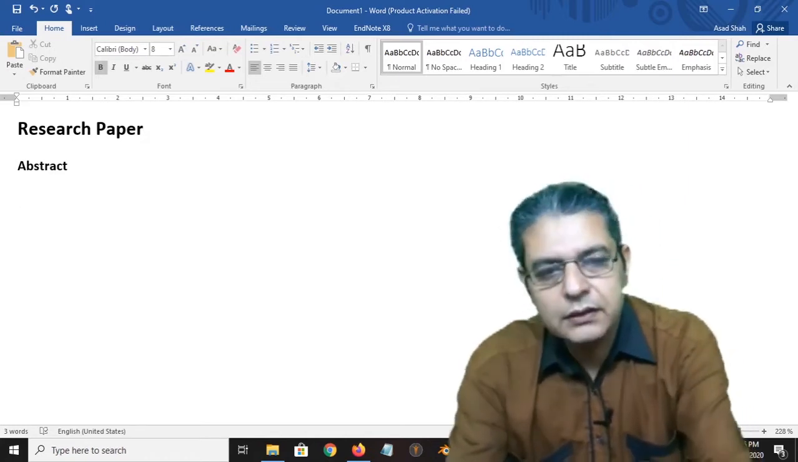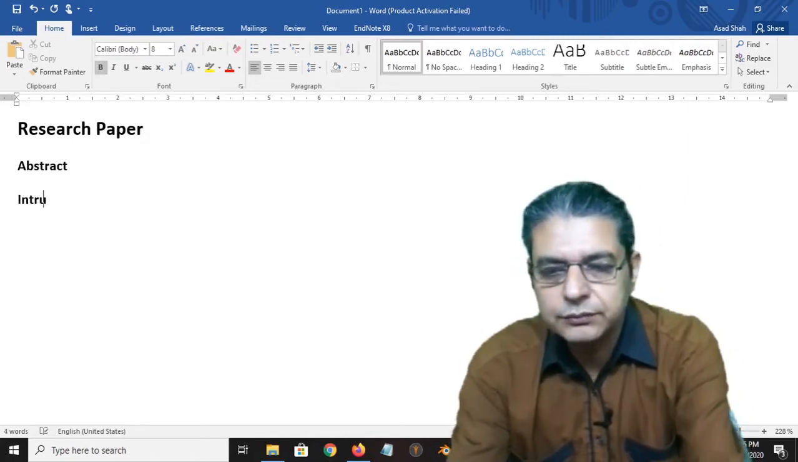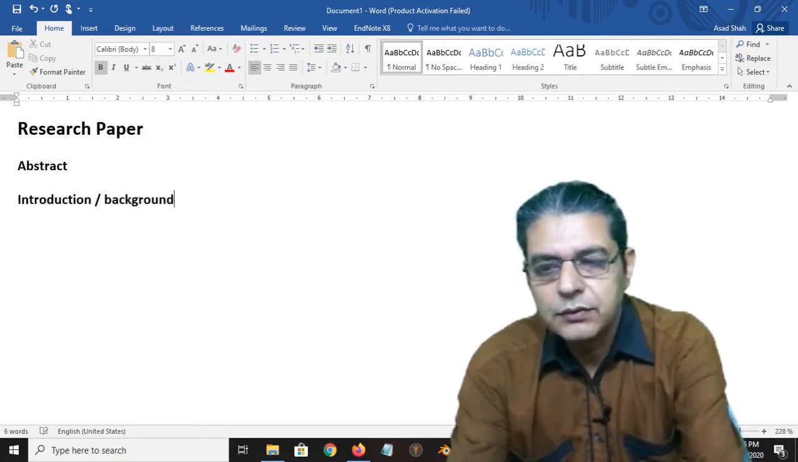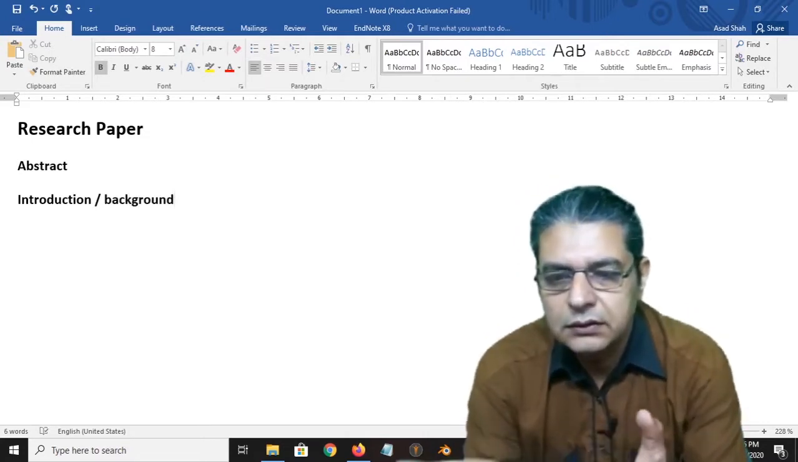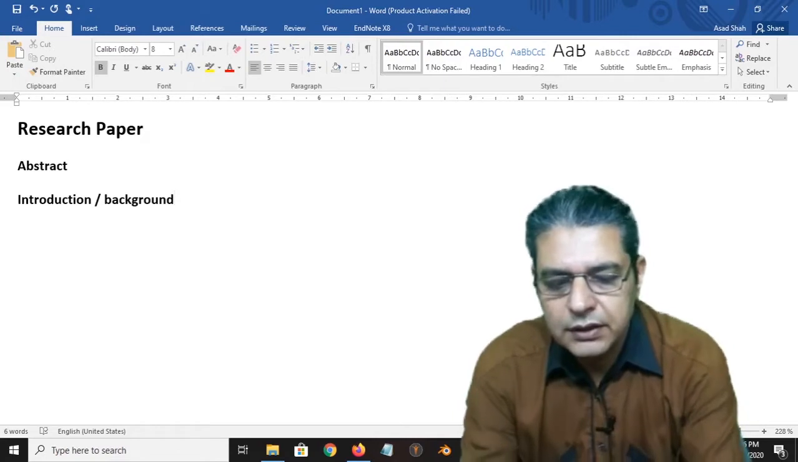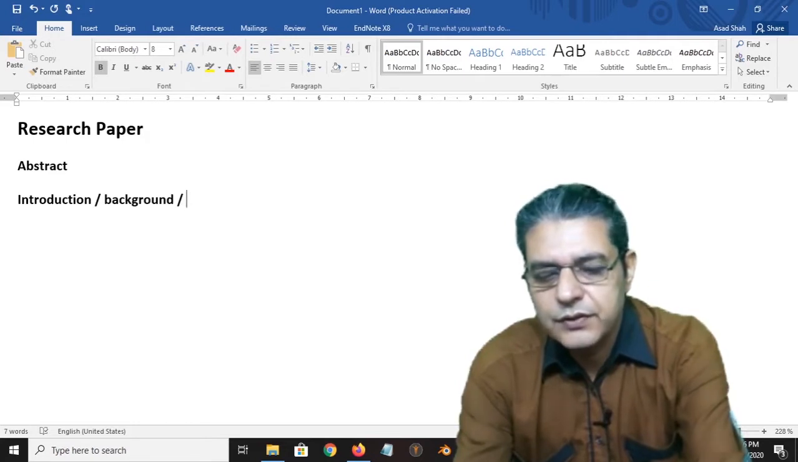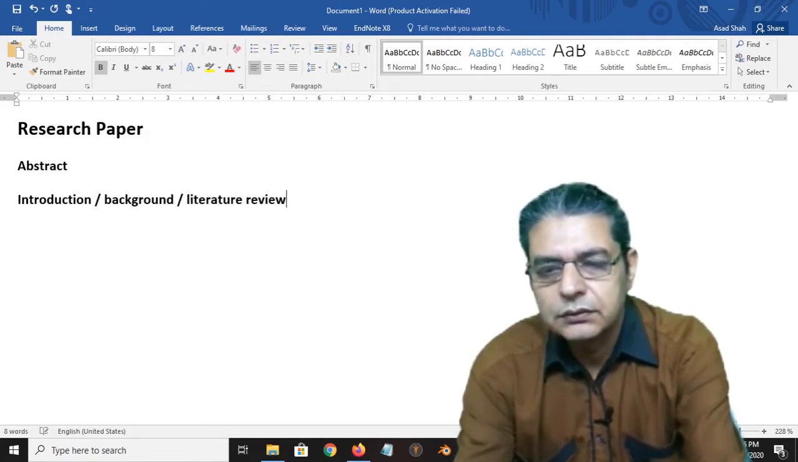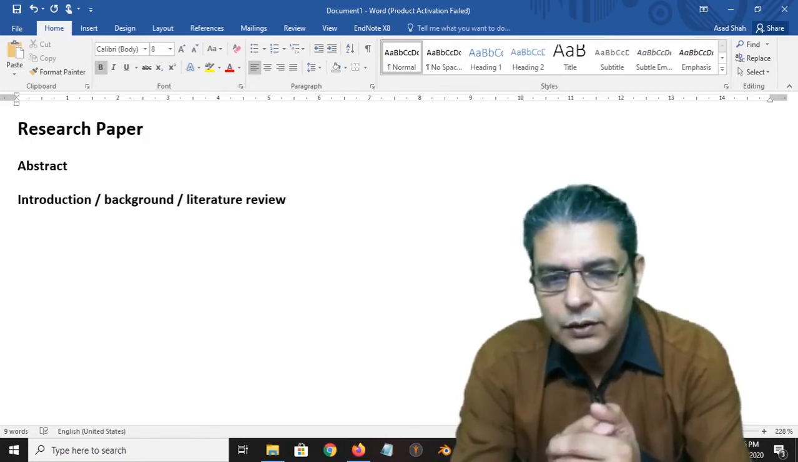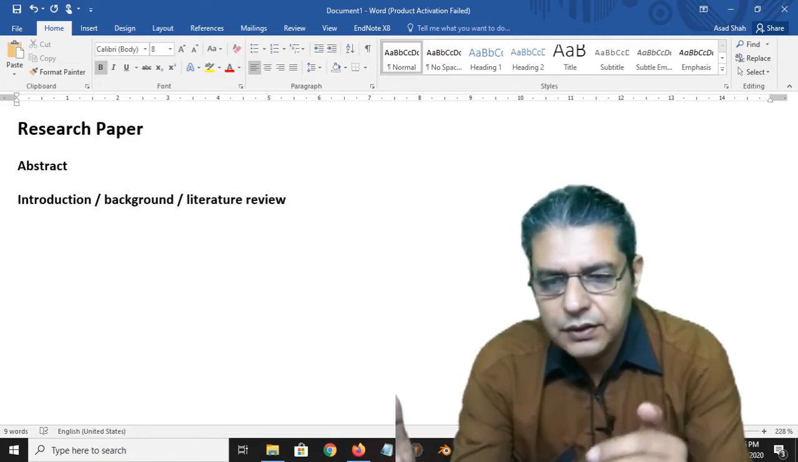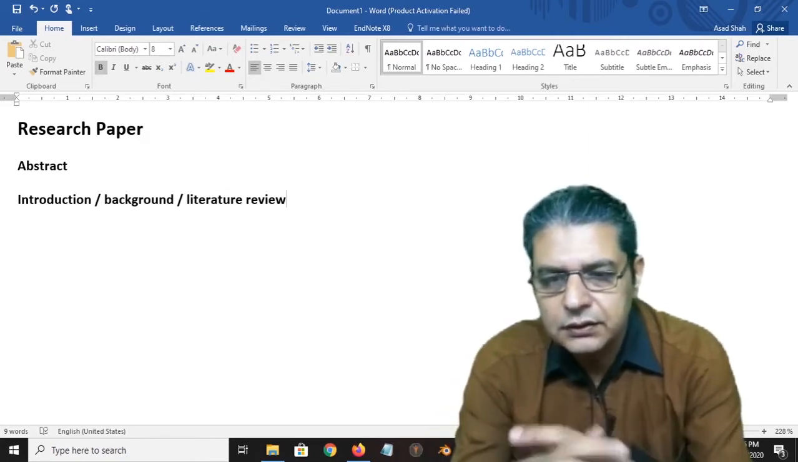After the abstract, just go to the introduction and background, which is also done at your end. You have already done this part in your research proposal, and along with it, just merge it with your literature review. Don't write the literature review and the introduction and background separately. Just write one good lengthy introduction, background, and literature review. Combine it together and write a nice introduction.